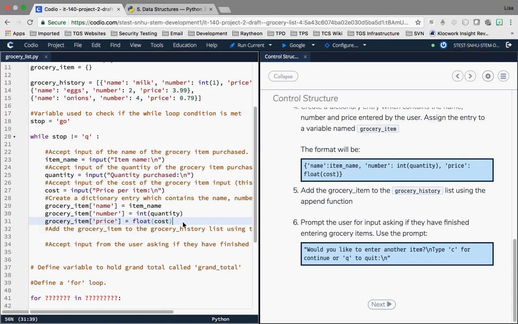So now we're going to add it to our grocery history. Well, how did we append something to a dictionary or a list of dictionaries? Because we have this thing called grocery items. So how do we append to a list? Anybody remember? Is it dot append? Thank you very much. Oops, grocery item.